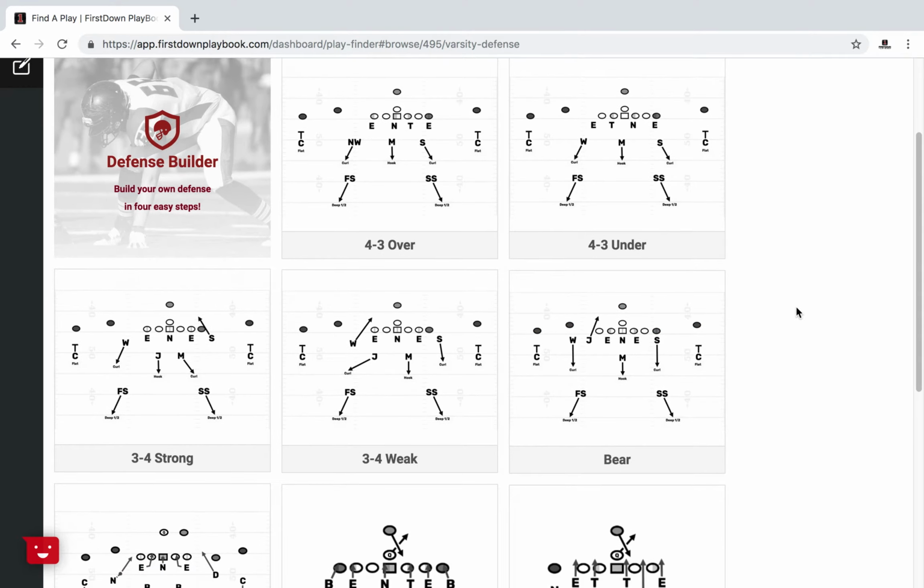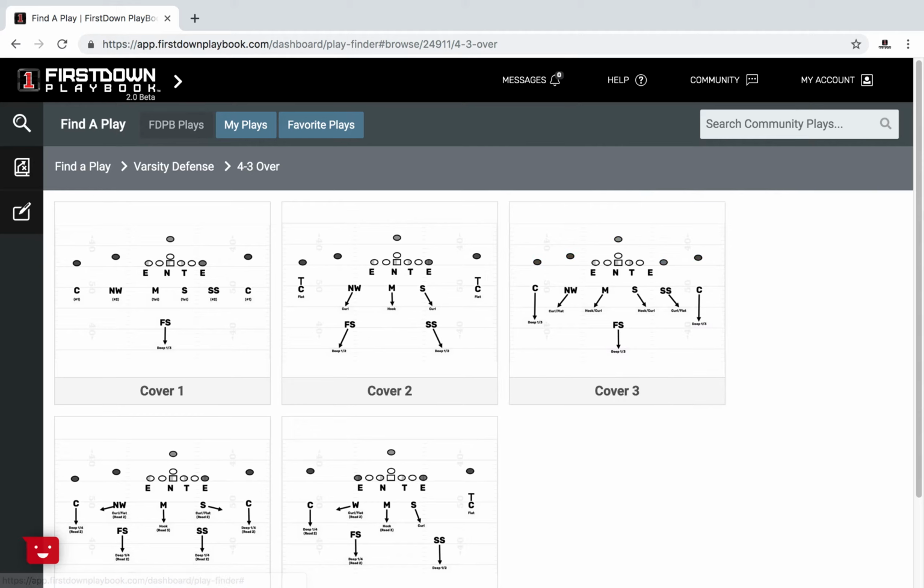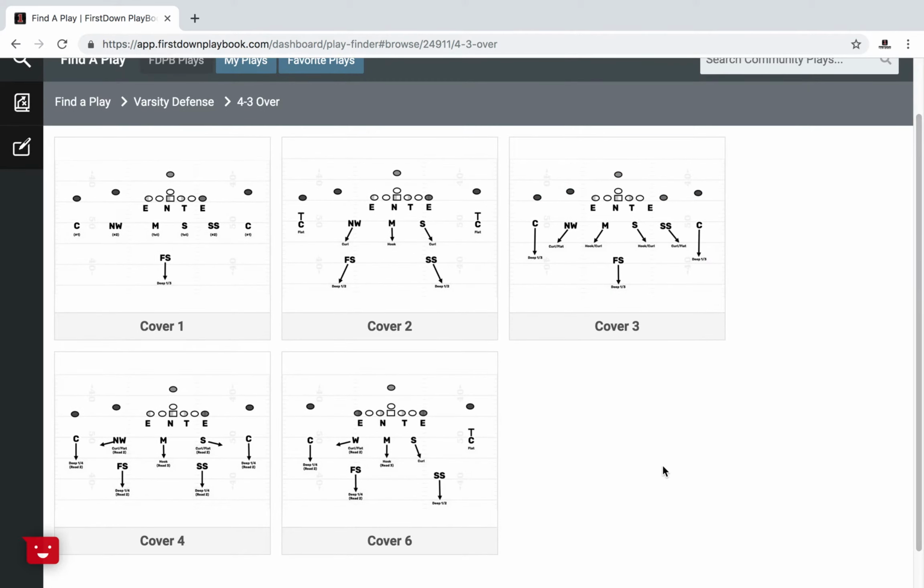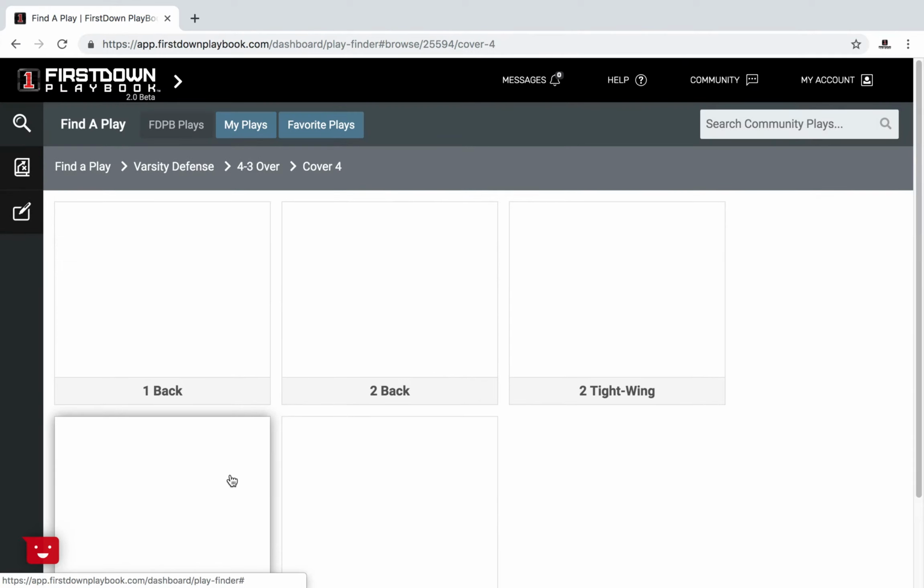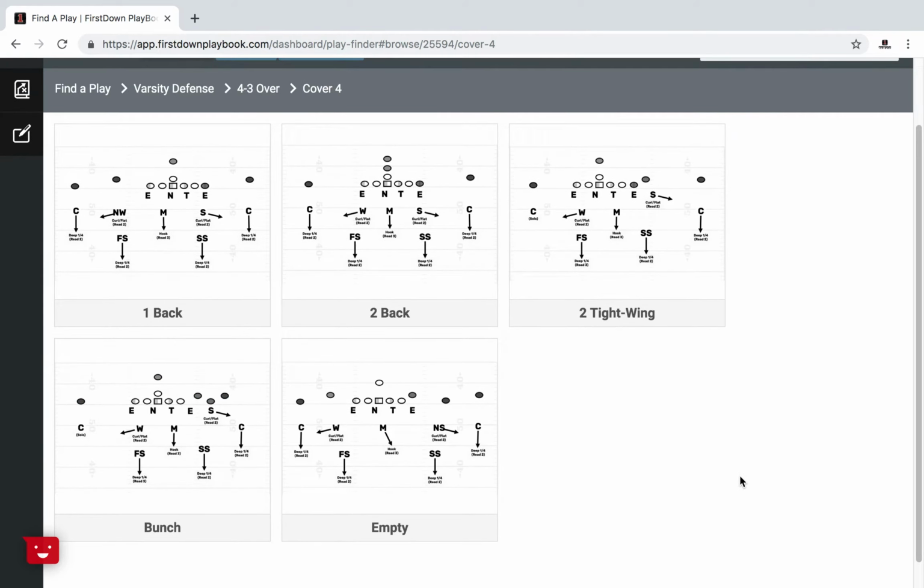Let's say you come in and you want to pick a front: 4-3 over, 4-3 under, 3-4 strong, weak, or bare. Once you pick a front, and we'll pick a 4-3 over, we'll ask you what coverage you want to play. Let's say you want to play quarters with that. And we'll get you into that, and then we'll say, what formation type do you want to defend? 1 back, 2 tights and wing formations, bunch, or empty.